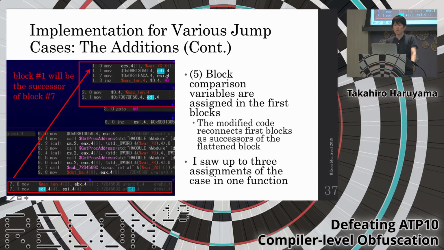So in order to handle this case, the modified code reconnects first blocks as successors of the flattened blocks. In this case, block number 1 will be the successor of block number 7.